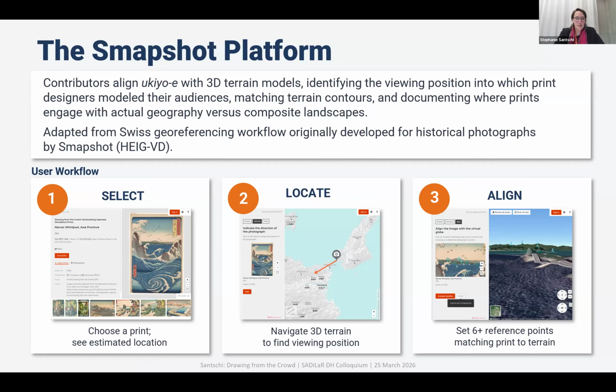That being said, with that in mind, the platform offers contributors 3 steps. So you could select the print and see its estimated location. And by clicking on geolocalize, you would enter this localization process, where you navigate the 3D terrain to find the viewing position. And this is often the hardest part because you're kind of playing detective and you have to mentally bridge the historical with the modern map.